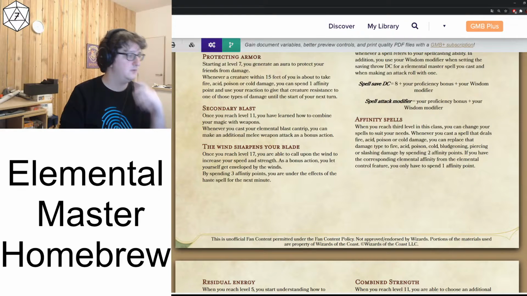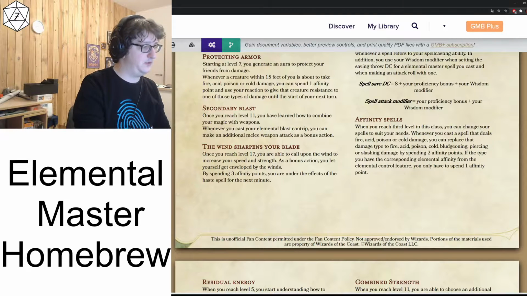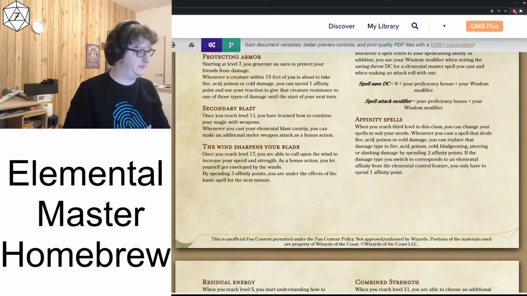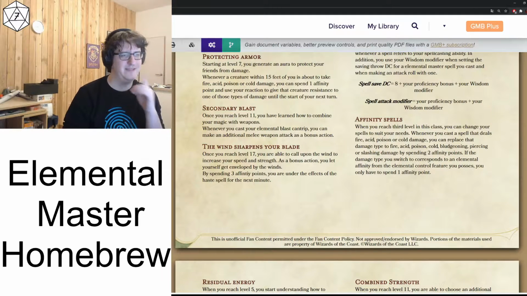Actually, if the damage type you switch to corresponds to an elemental affinity from the elemental control feature you possess, you only have to spend 1 affinity point. I think that's going to explain it better, because it's these that you have to look at.